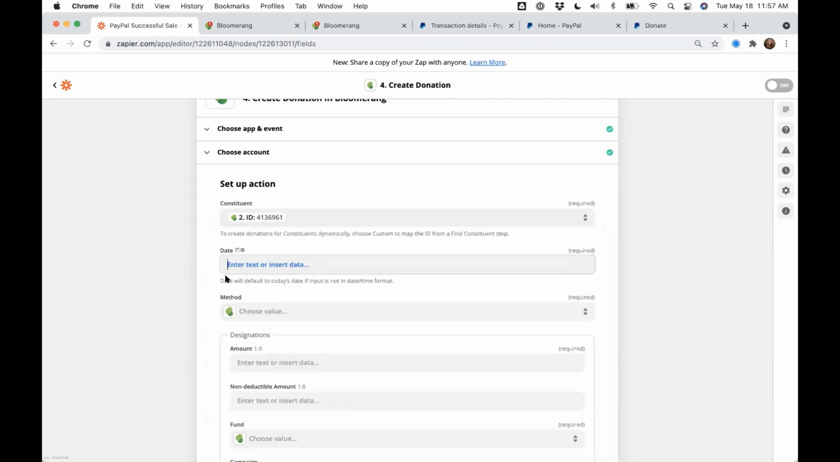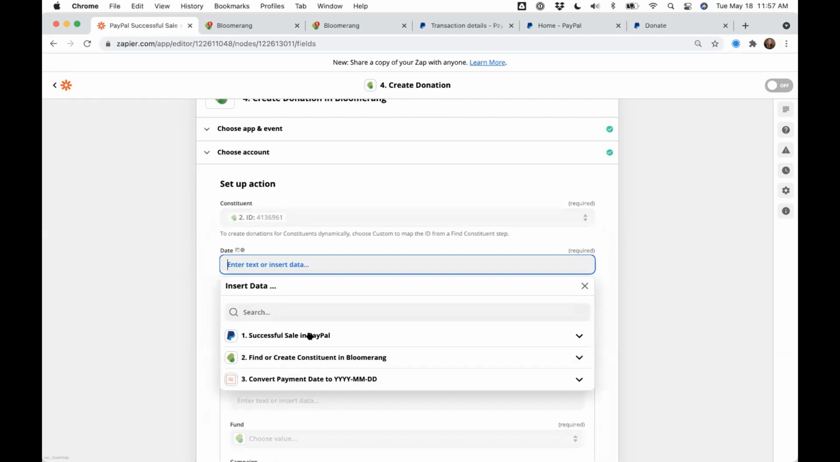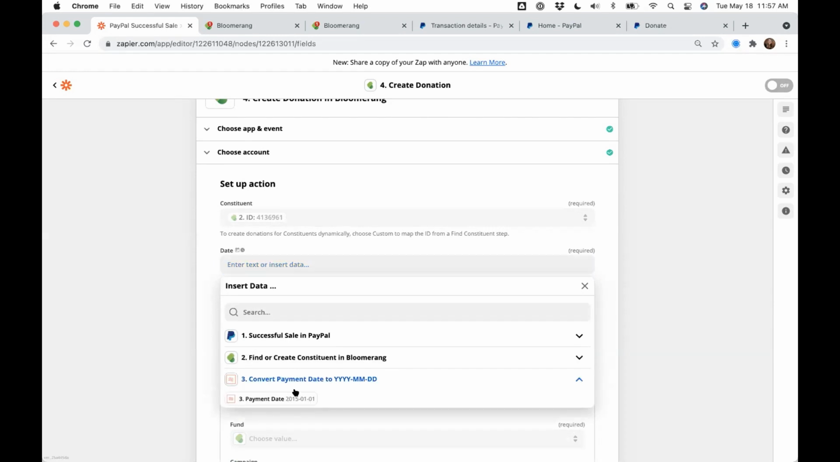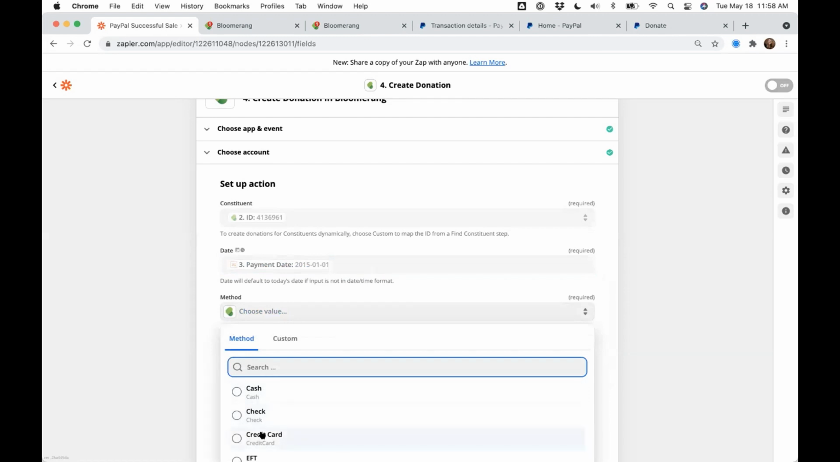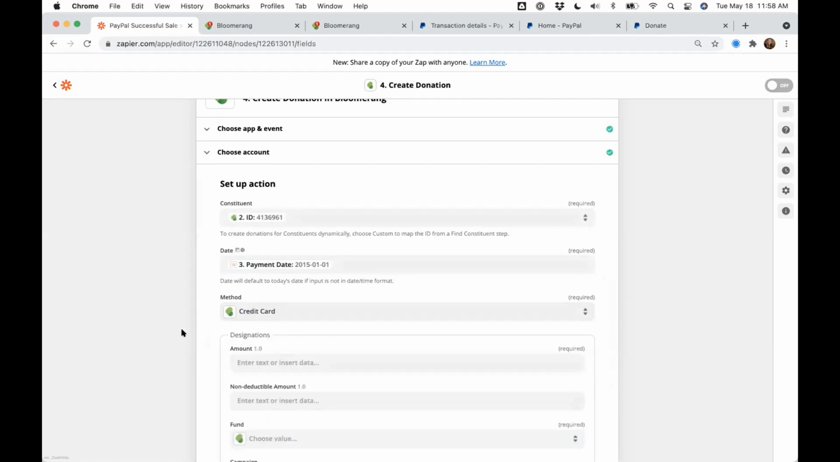For the date, this is where we map in the date, not from the successful sale on PayPal, but we want our converted date. So I can just select our Formatter step here and select the output that is the pretty date that aligns with how Bloomerang wants to accept dates. The method we're going to set as credit card. Now, this isn't going to process any credit cards. That was already accomplished in PayPal. This is simply identifying that the payment was made via credit card.